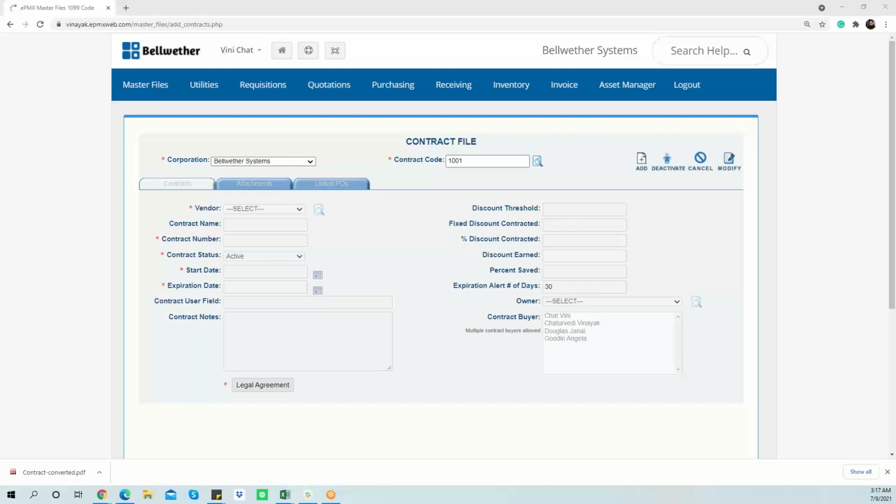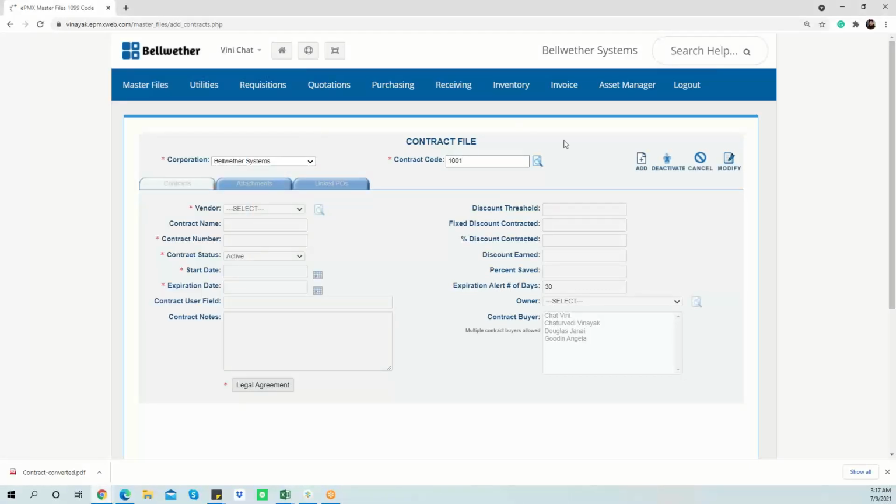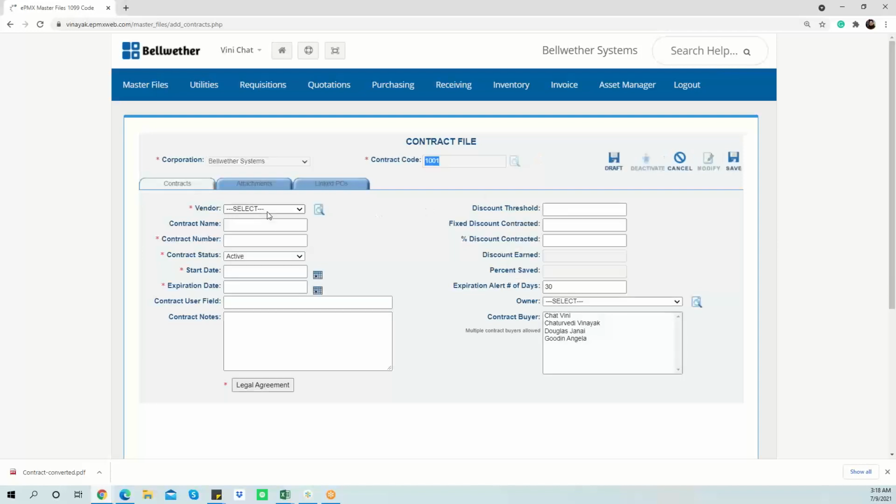To create a vendor contract, we go to master file, contract file, and we land on this screen wherein a contract code is auto-populated based on a sequential number. If not, we can put something of our own, which can be alphanumeric and up to 20 characters in length. We click add over here. As soon as we click add, the three tabs get enabled.